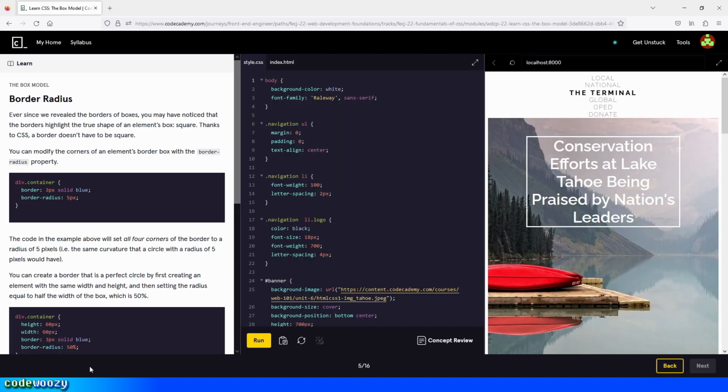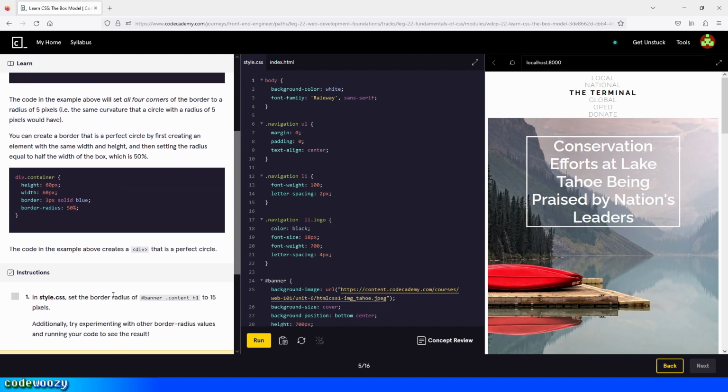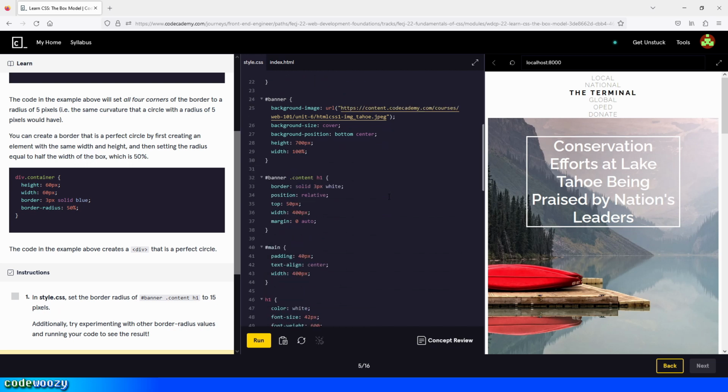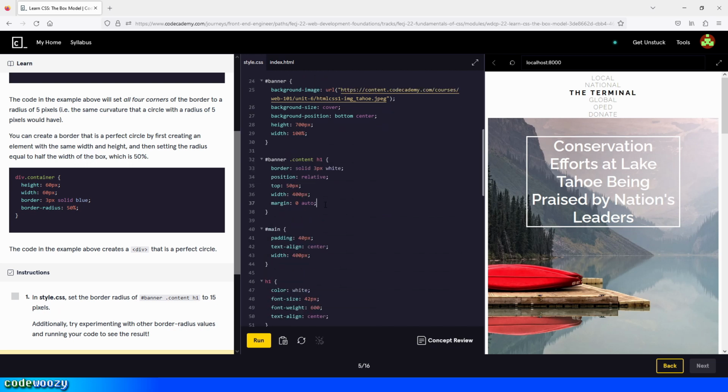Okay, let's see what we need to do here. In style.css, set the border radius of the H1 element to 15 pixels. Okay, so let's do that. Let's find the right rule set. There you go. And now on line 38, we are just going to type border radius, and we are going to set it to 15 pixels like this.